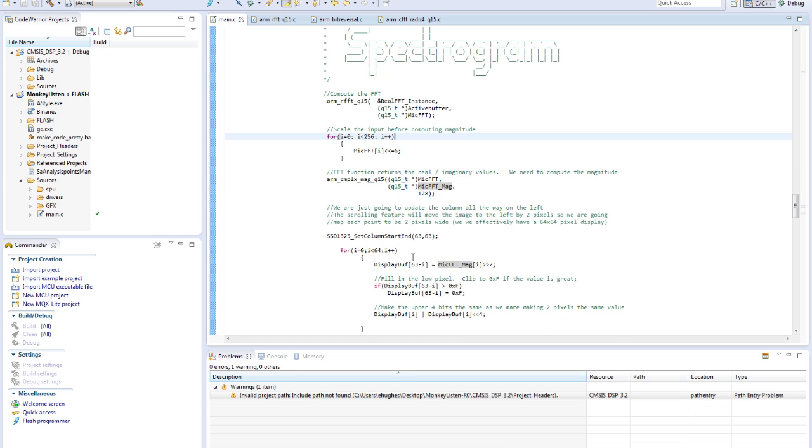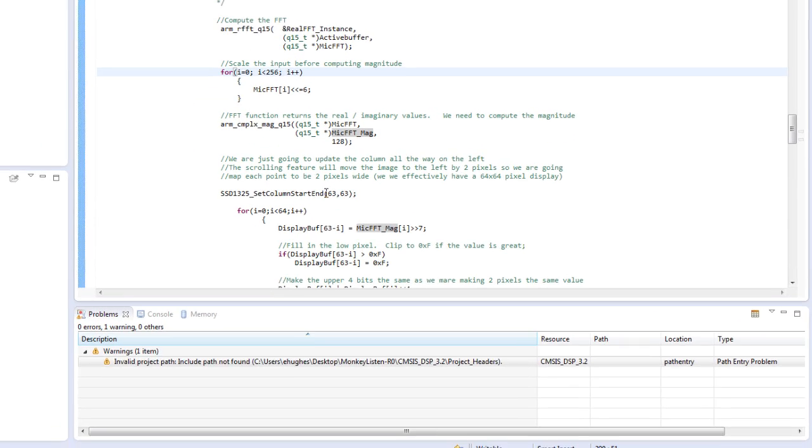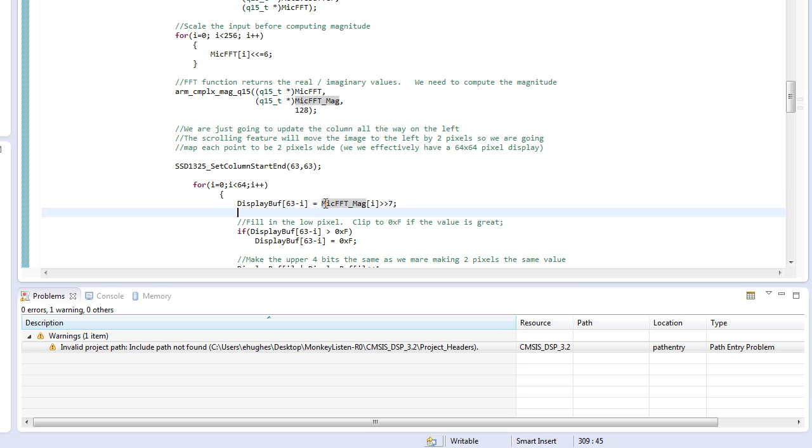In the case of the Monkey Listen spectrogram display, because it only has 16 colors, I really chopped down the magnitude to get it into like a 4-bit value. So it's useful for displaying on a screen. But from there, you can do whatever you want.